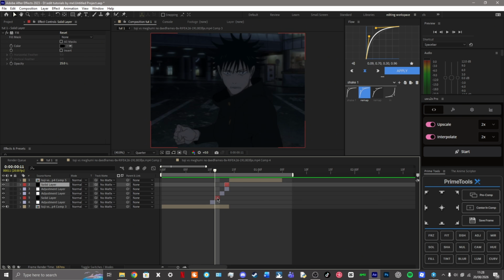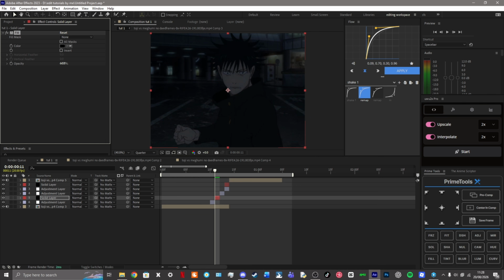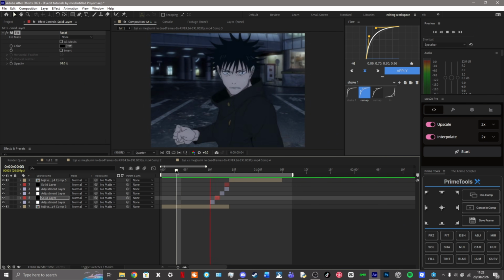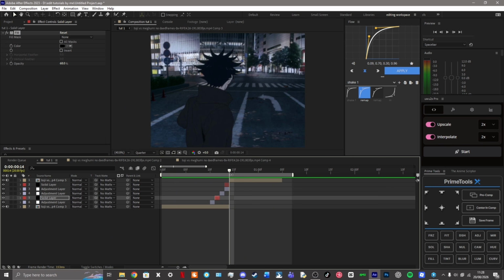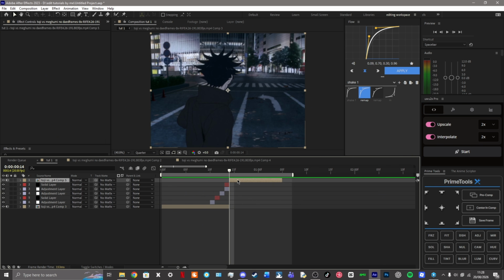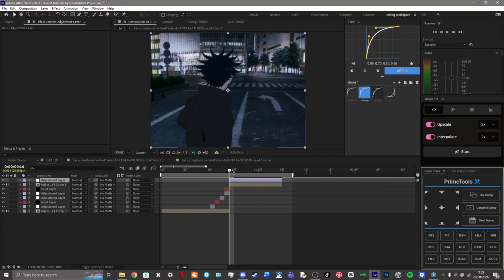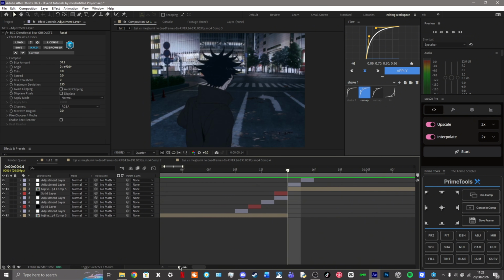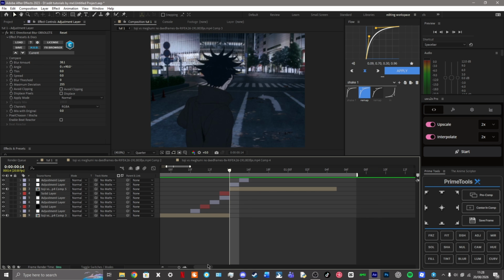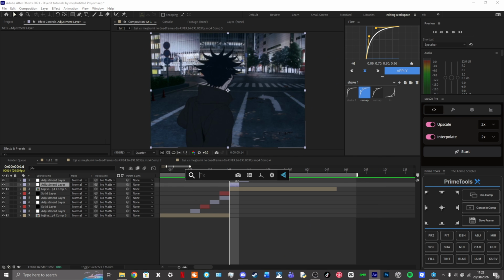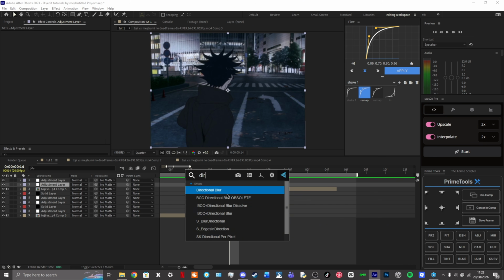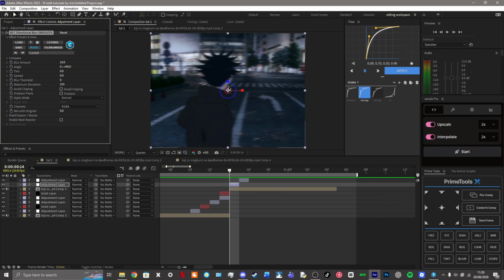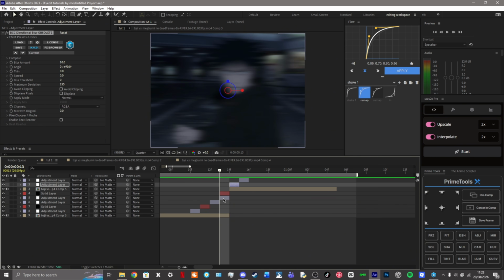I'm going to increase that a bit more, something like that. Then for the second clip, I'll add another adjustment layer. I'll do 2 here, and then I'll add directional blur again. And this time you want to reverse what you have on this.